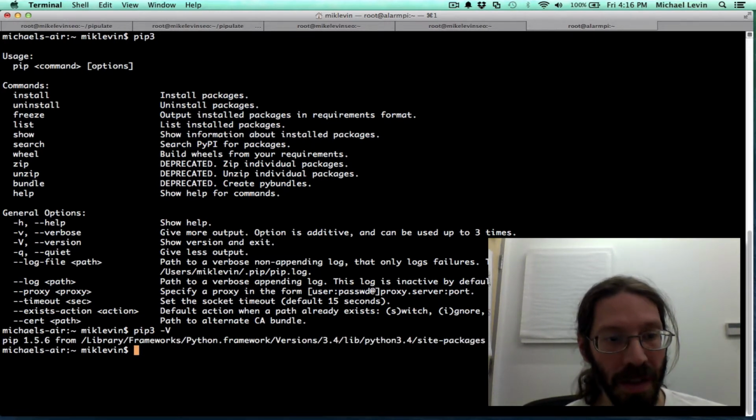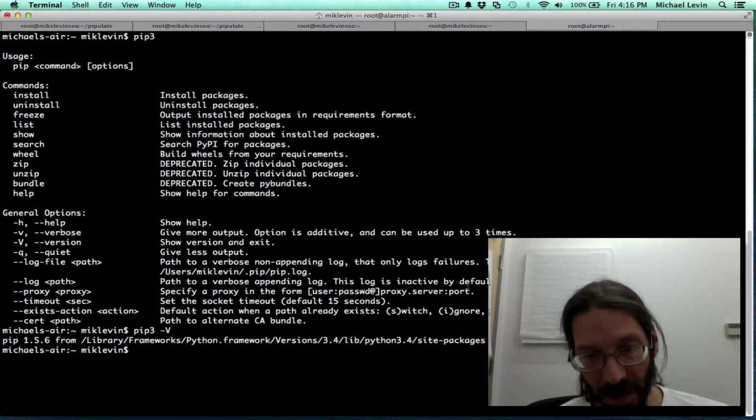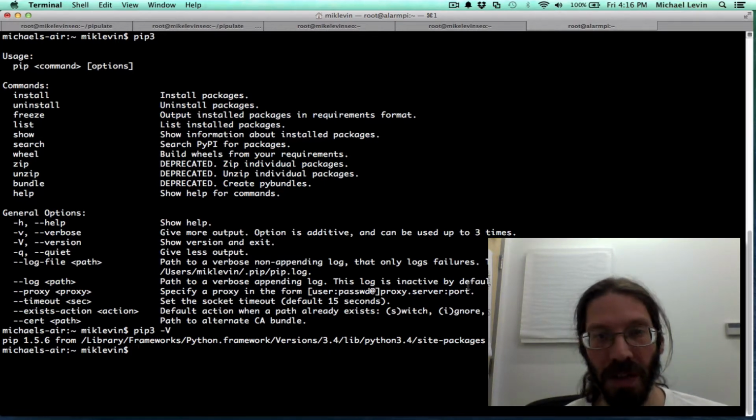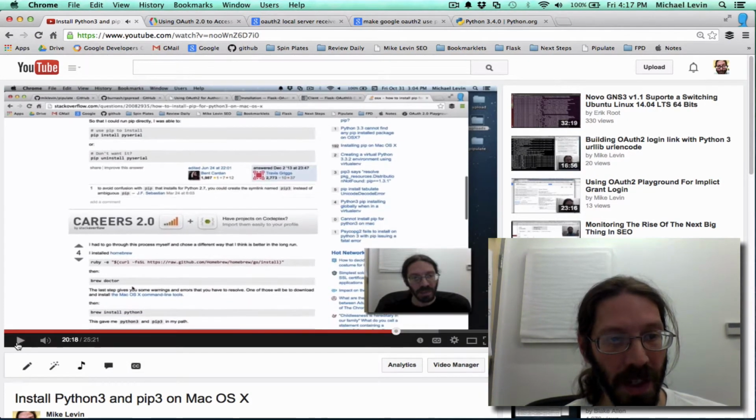pip3 -V. There it is. It's going to install. So as long as I use pip3 now, it'll put things in the right location. So thank you very much, Mike.